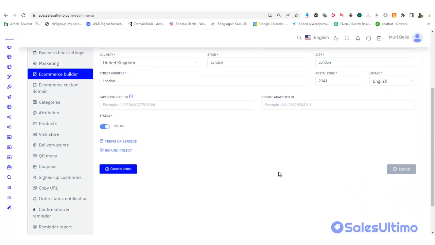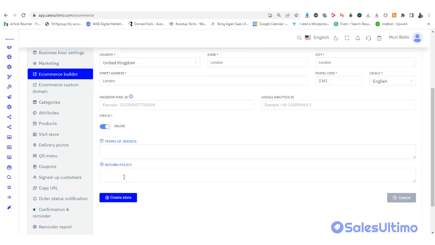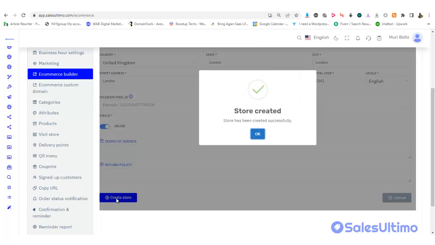So that's anything. Now Facebook pixel. If you are already running ads, you already know how to get your Facebook pixel. If you are doing Google ads, you bring in your Google analytics ID here. Facebook pixel ID, you bring it here. If you want your store to be online straight or offline, choose this. Then your terms of service, you want to put your terms and conditions. Your refund policy, you put everything here, and in case you don't want to, just skip it.